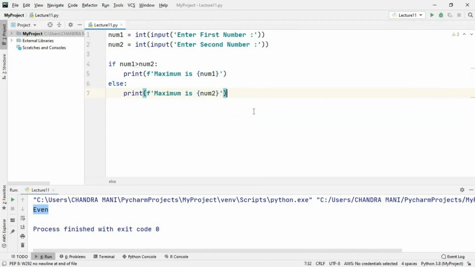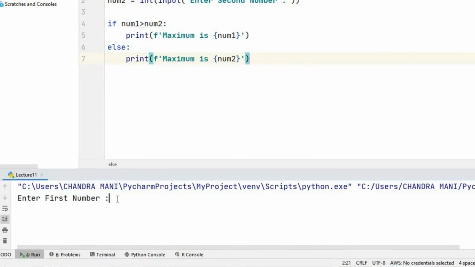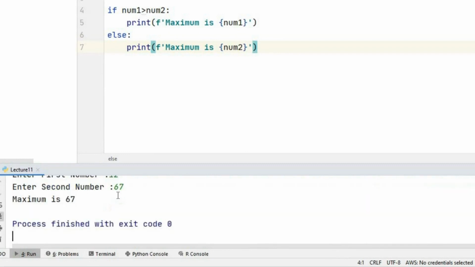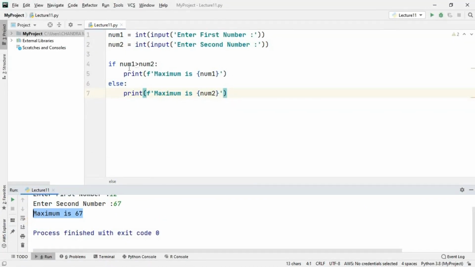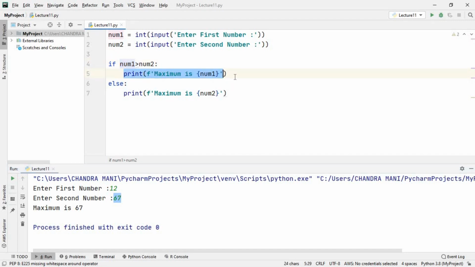Alright, so let's execute the program. We give 12 as the first number and the second number is 67, then it will print the maximum is 67, right? So number 1 was 12 and number 2 was 67. First of all it will check the condition, 12 is greater than 67, which is false, so automatically this line will be ignored and it will jump to the else block and number 2 will be printed.